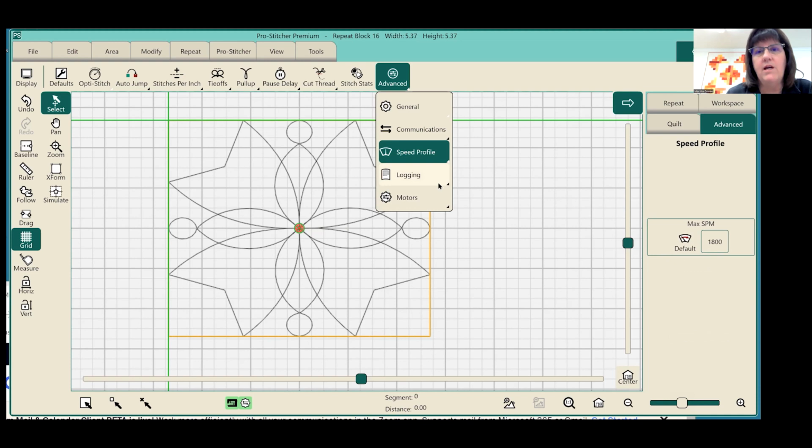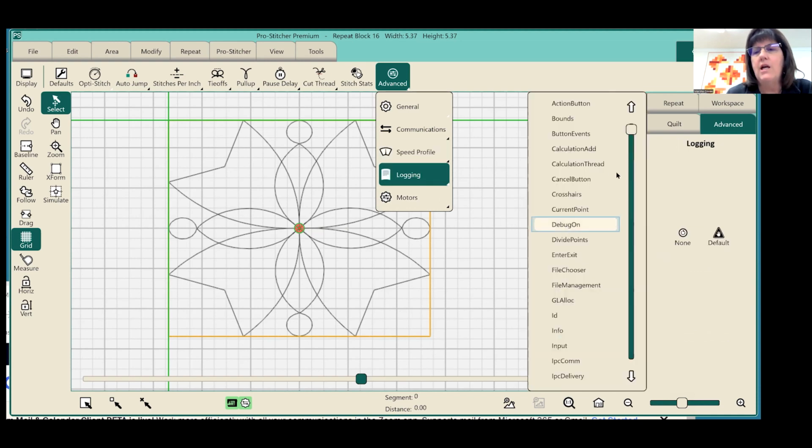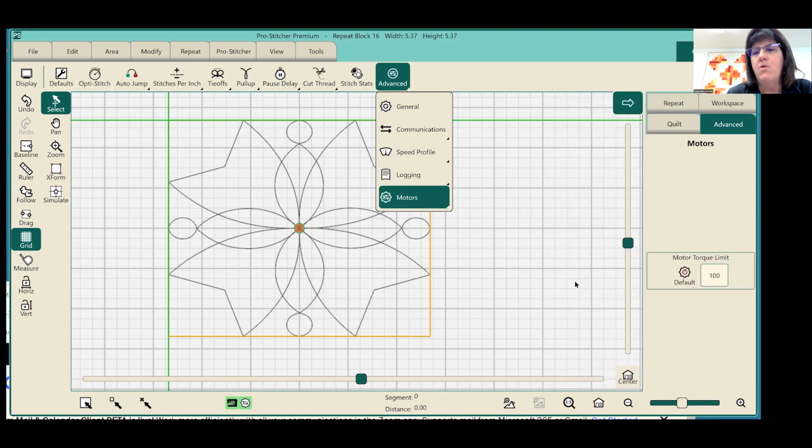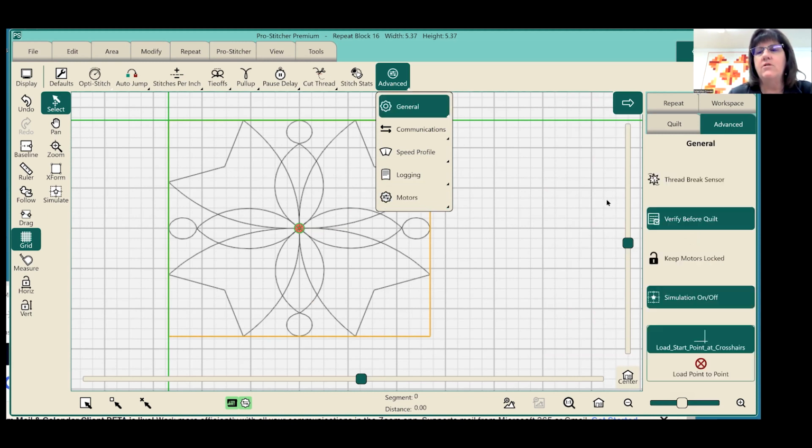Good luck if you're running it that fast. And the logging, I don't know anything about any of that. I leave it alone. And then your motors, your motor torque, I don't do anything with that either. I figured they knew better than I did. I just leave all that alone. So that's under your general tab.